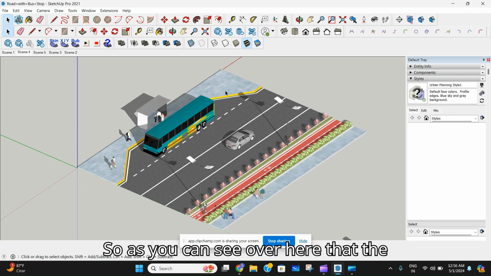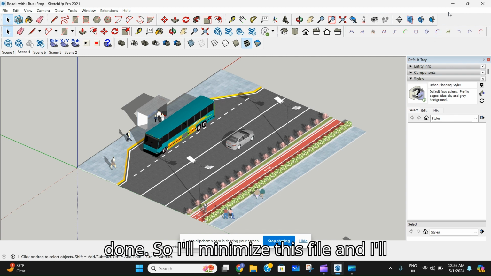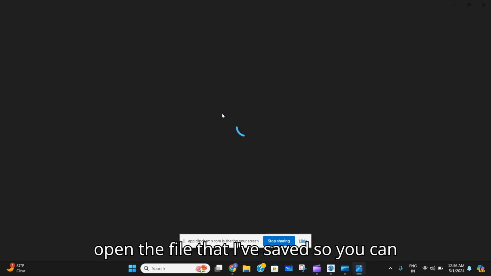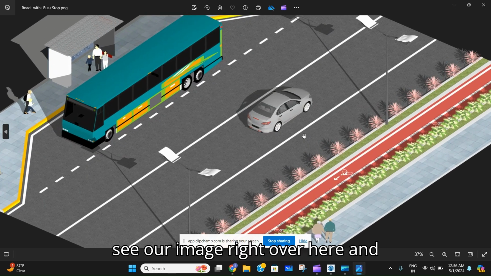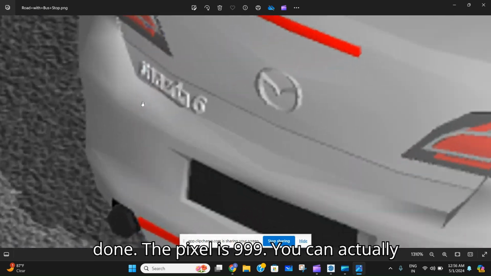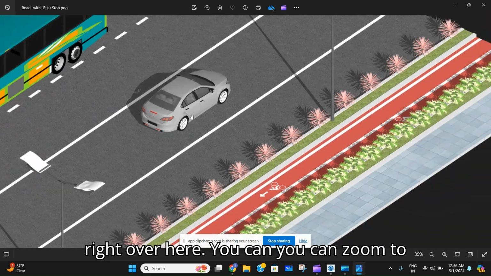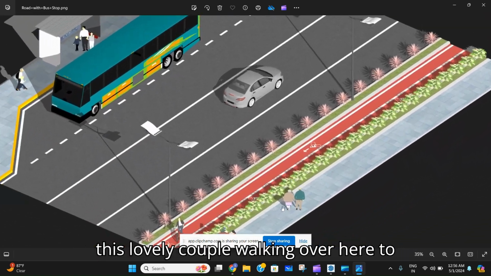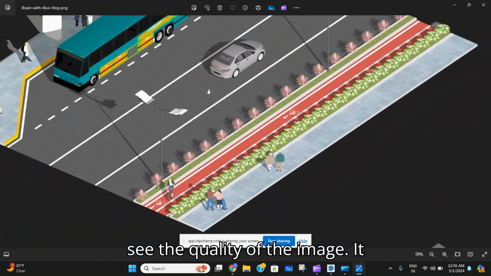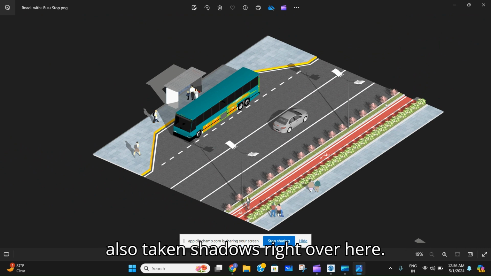So as you can see over here, all the loading of the view has been done. So I'll minimize this file and I'll open the file that I've saved. You can see our image right over here, and see the quality of the image as we had set the pixels as 999. You can actually zoom into every asphalt piece right over here. You can zoom into this lovely couple walking over here. Just see the quality of the image. It is just amazing, and as you can see it has also taken shadows right over here.